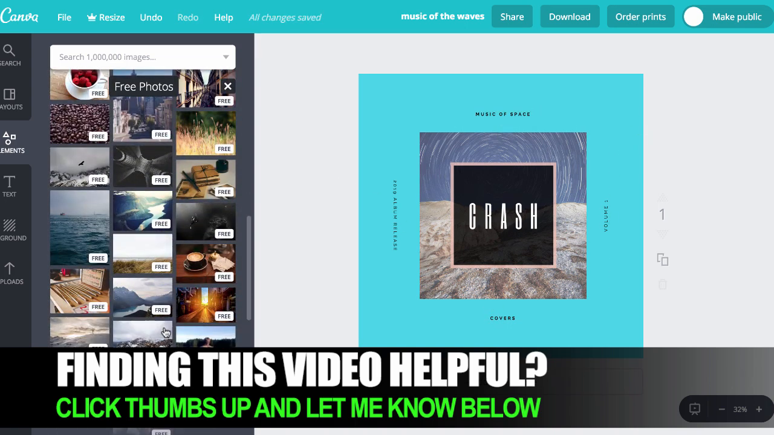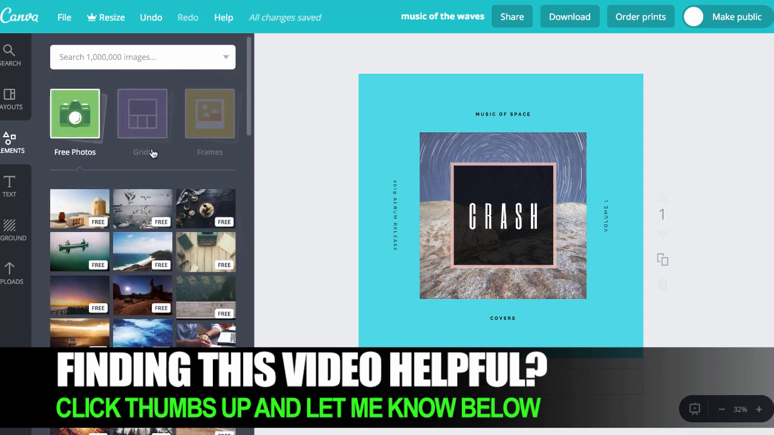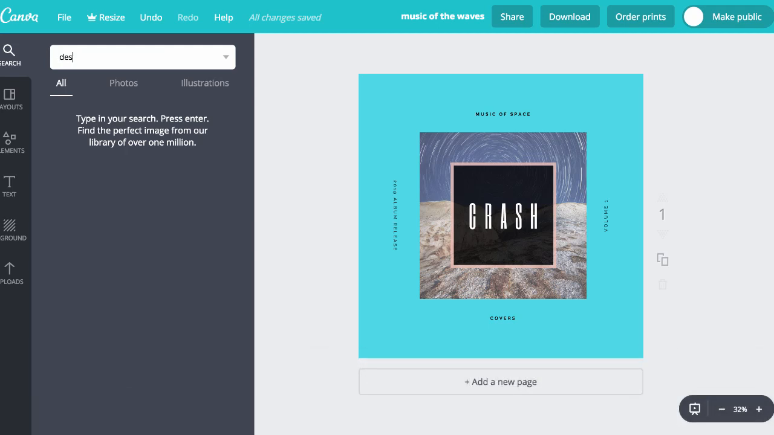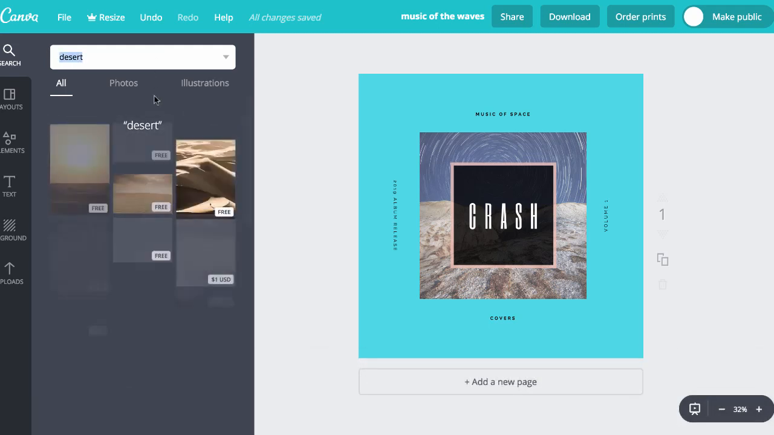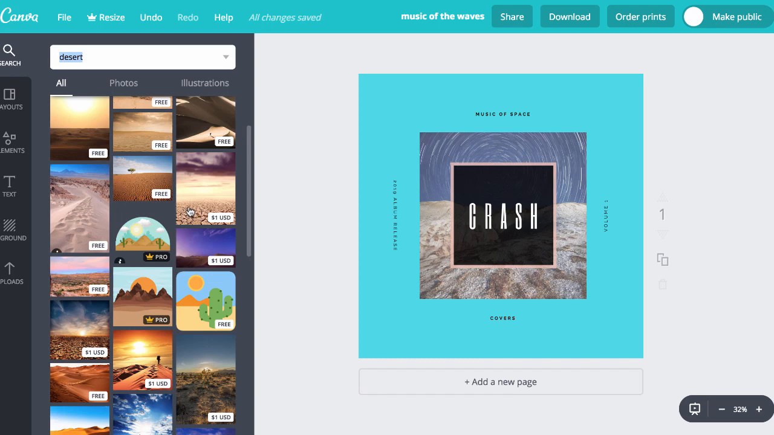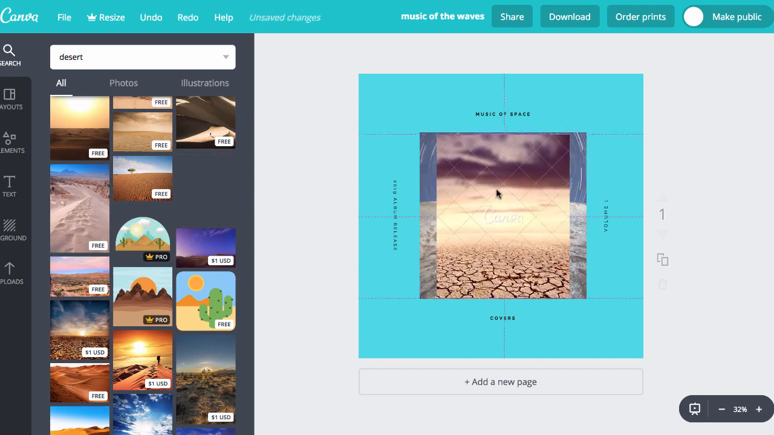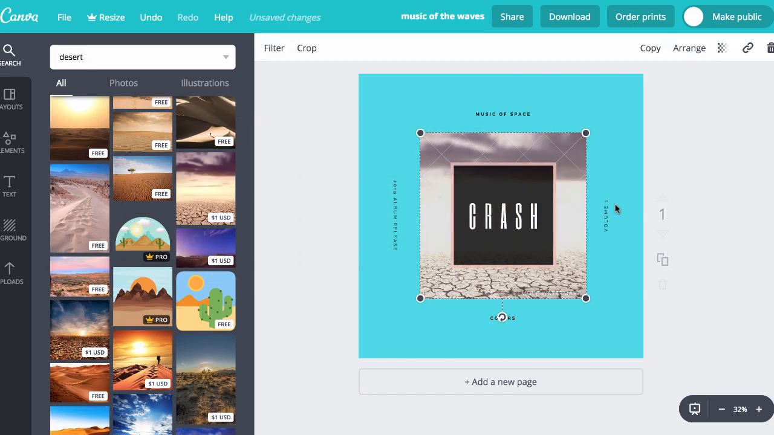Now you'll see all these images are free. They do have some images that you do have to pay for. So let's see if I maybe search for desert. And you see there's a lot of free ones here, but this one, for example, is $1. So if I wanted to use that in place of the other one, you'll see that there's this little grid mark over here. That's kind of like a watermark.